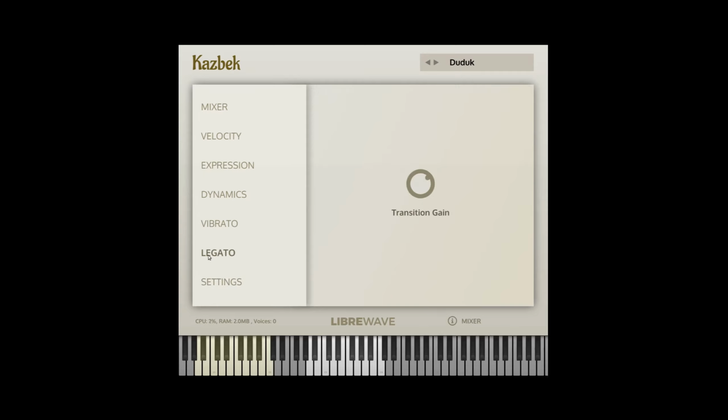So let's go back to Legato. Both of the instruments in this library are monophonic. They have legato transitions as you play in a legato style. If you're holding one note down while you play the next note, it's going to give you a legato transition.